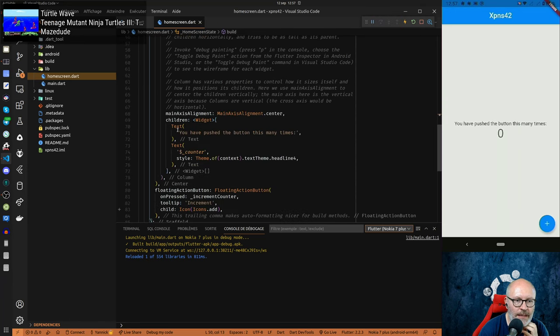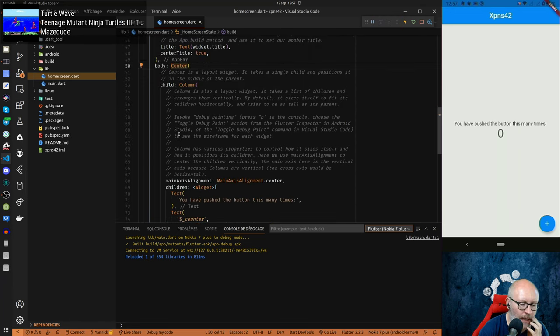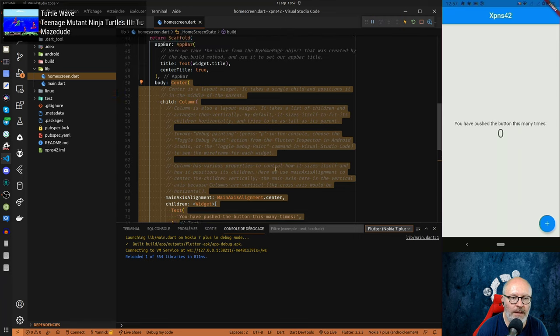I don't want that in the body of my widget. I want a list. So from what I've learned, we need to have a list view builder, if I'm not mistaken. So we're going to remove that.